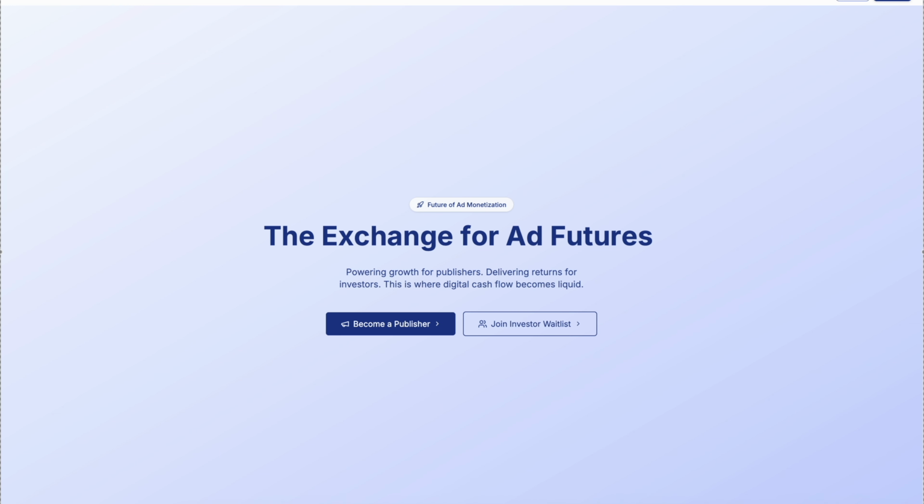Here's how it works. You choose a slice of your upcoming ad revenue, say 20% over the next 3 months, and sell that future income to investors who pay you upfront. It's not a loan, no interest, no equity given up. You're just converting future revenue into capital today.